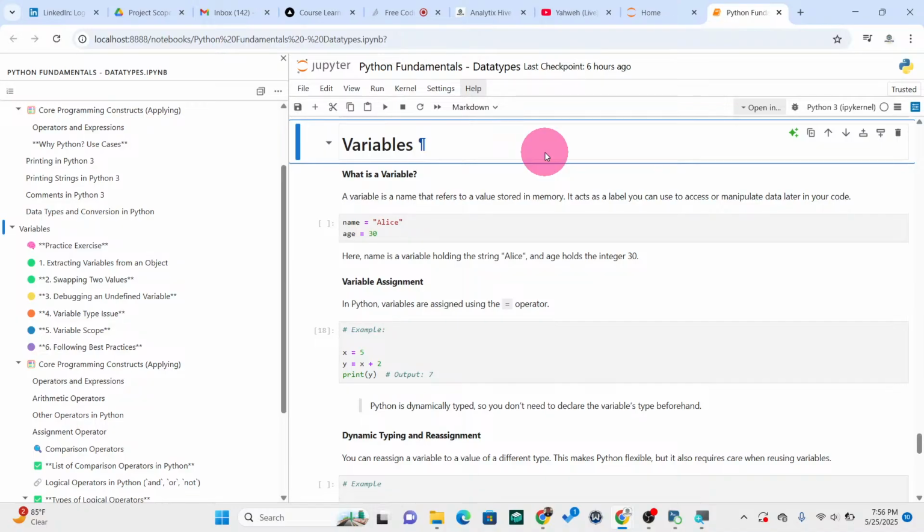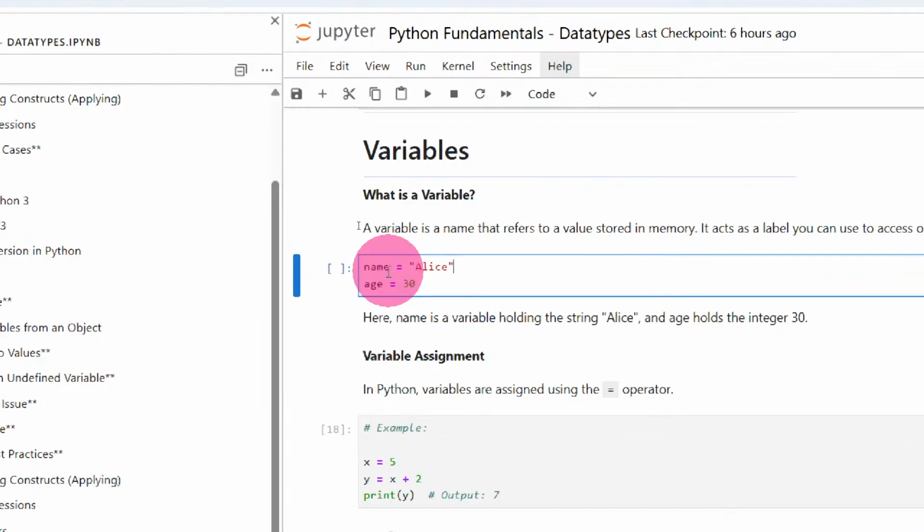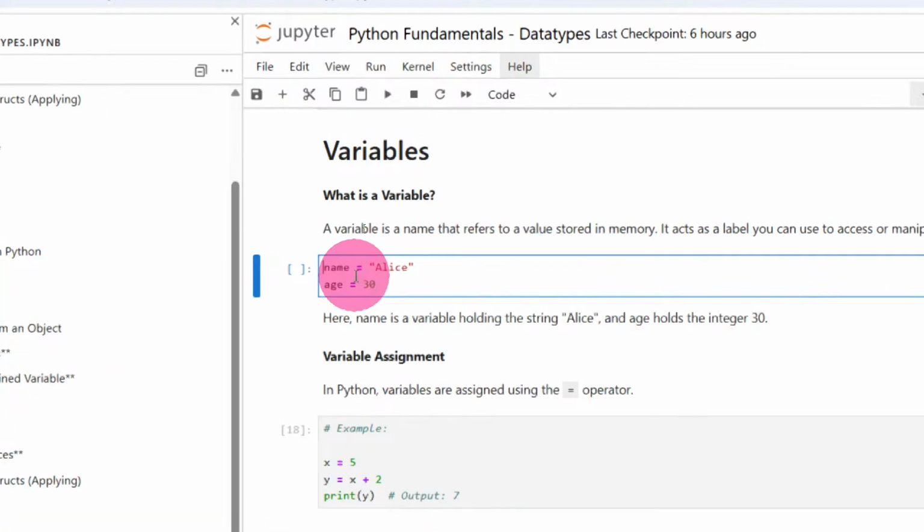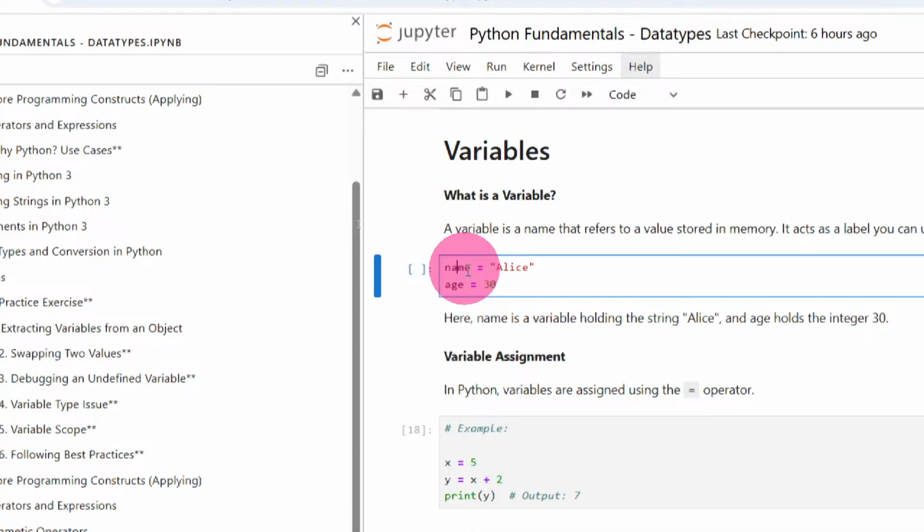Alice is the value I want to store, right? And name is the variable I store it in, so that if I mention name, it will come from Alice. Let's see that in action. So if I come down, let's do text name, right? It's from Alice.